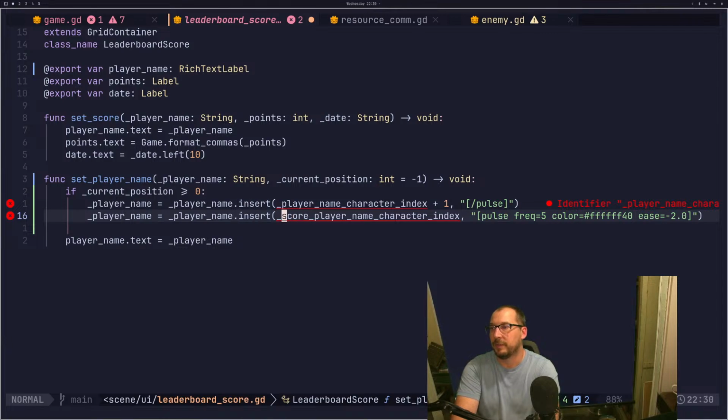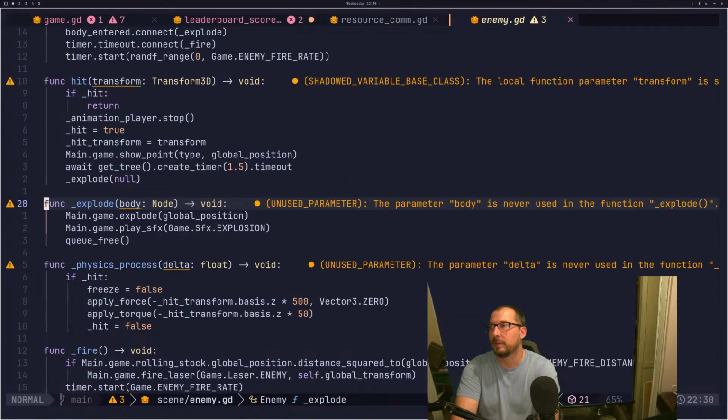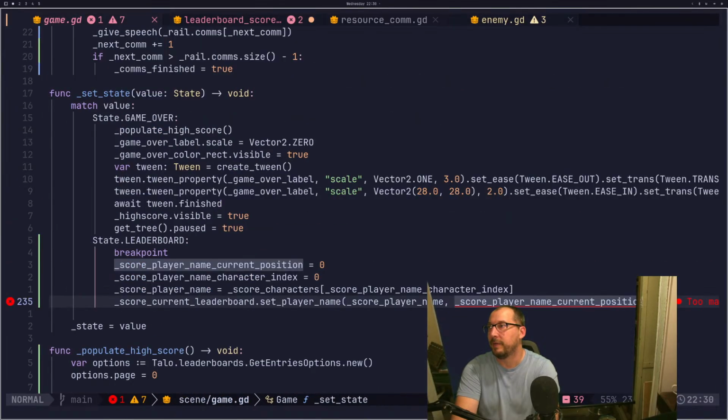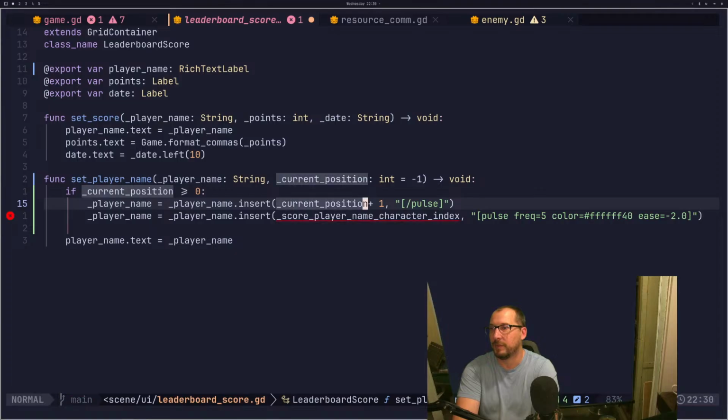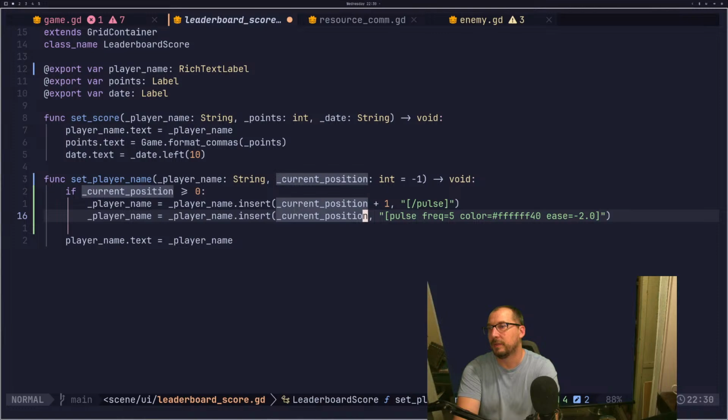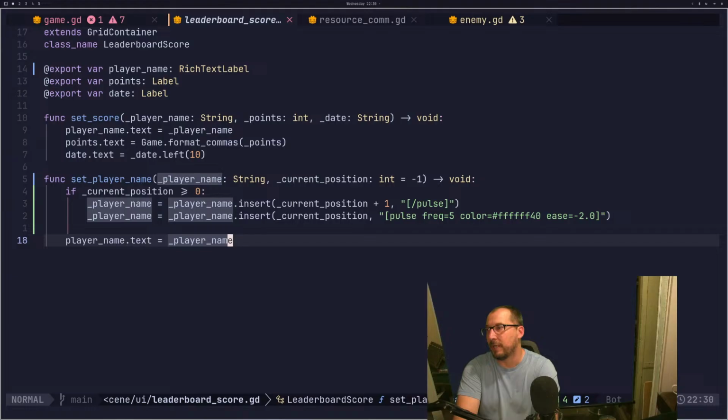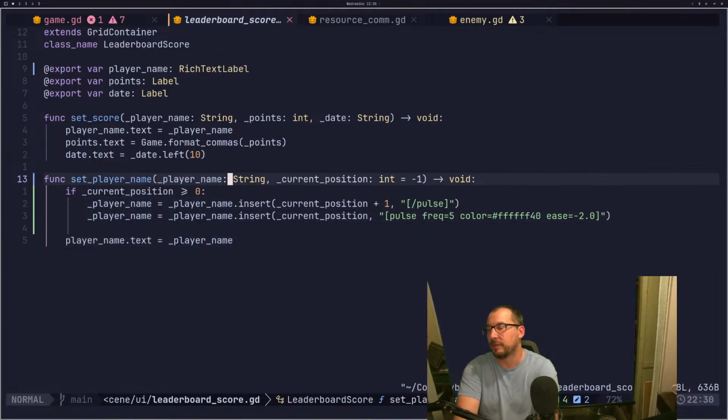So the current position, so this isn't current position. It should be current position though. I think I used the wrong number. Because yeah, current position is where we're at. Index is the character index. So current position is correct. And then we're going to say here current position +1 and current position. There we go. So that would insert the flash if there's a current position.